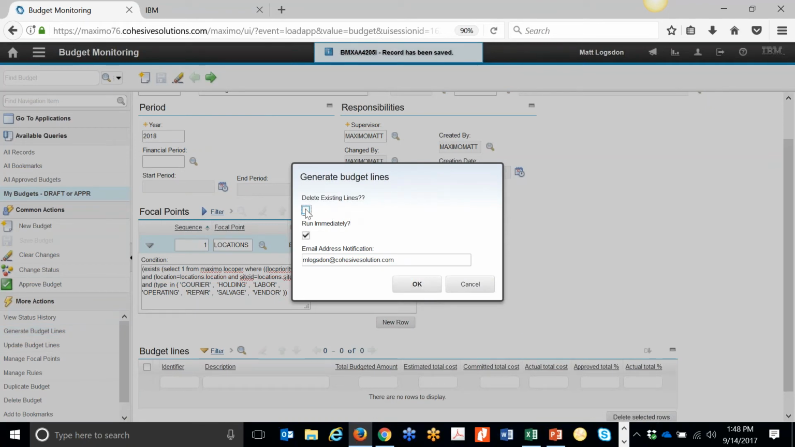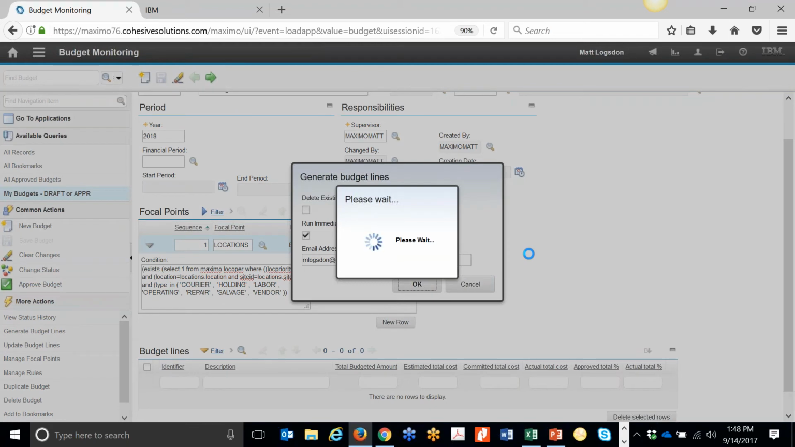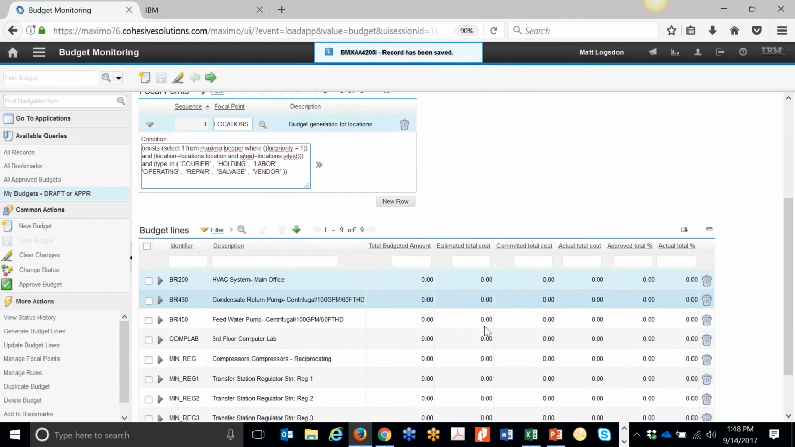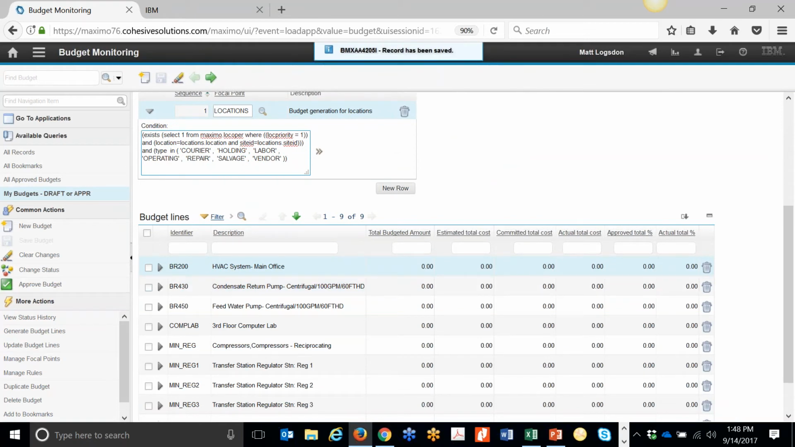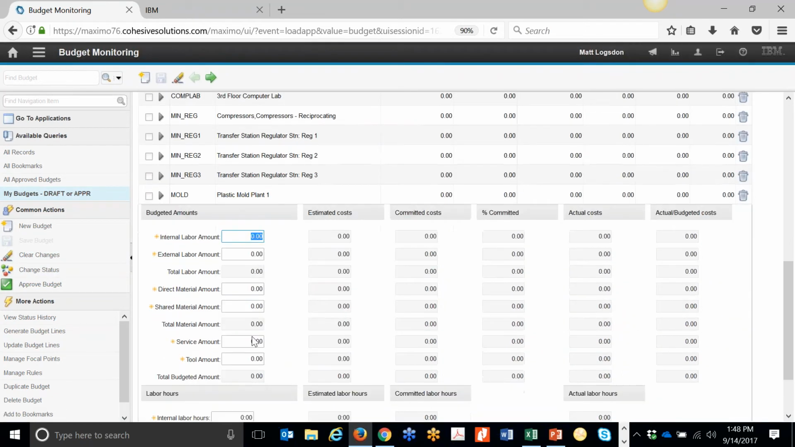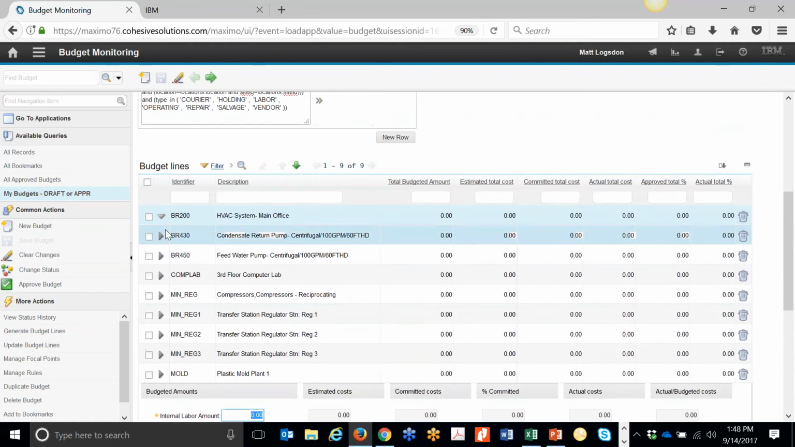If you had budget lines, if you check this delete existing lines, it would delete those and just recreate them. So I'm going to go ahead and run that. And then for each location that met that, and there were 9 of them in my case, it created a budget line for each one. So the next step would be to go in and open these, put in your numbers for this budget line, and proceed to the next one.